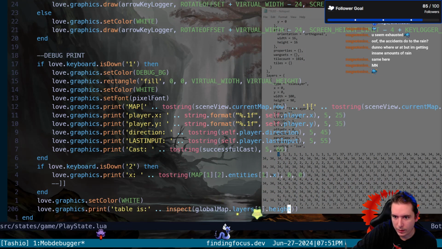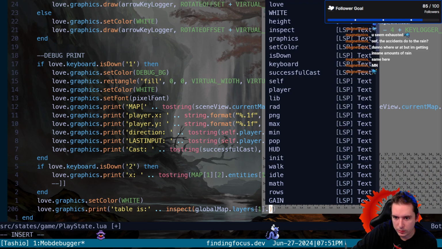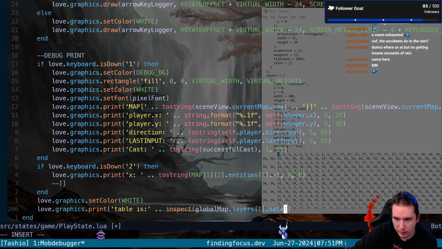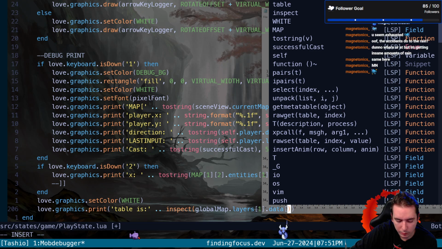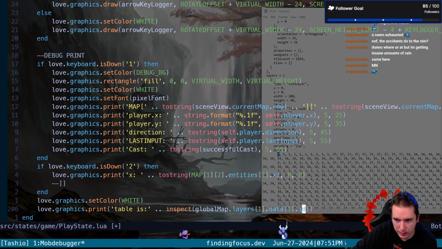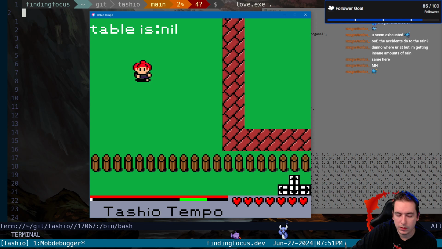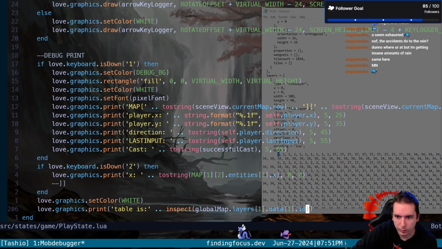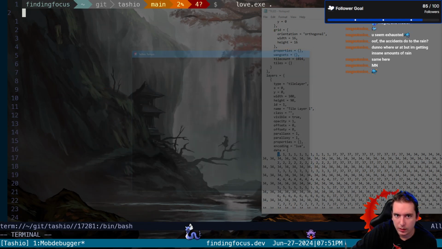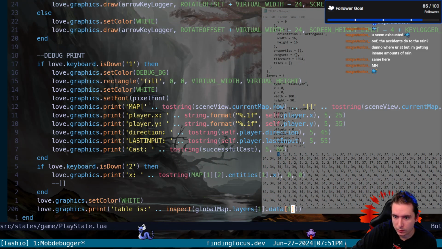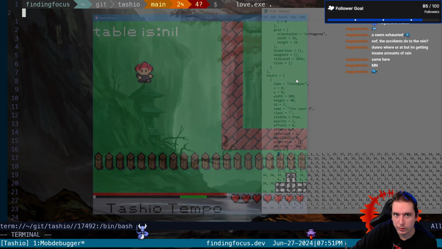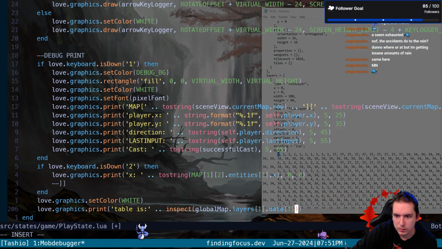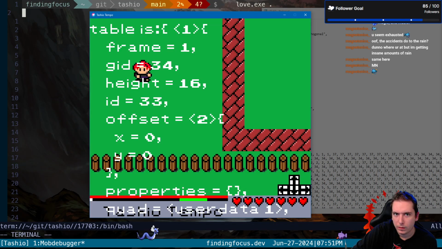Sweet. So how come when we try to do dot data, it gives us a bunch of random stuff? So if we say, hey, data1.id, it gives us nil. But if we say data1, it has a frame. So if we say data1.frame 1, no, damn. data 1. Data 1 has a frame of 1.